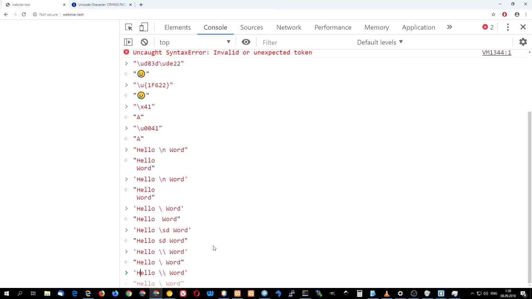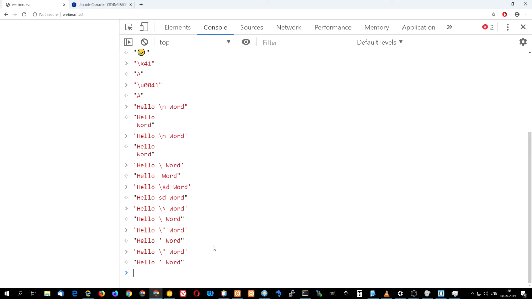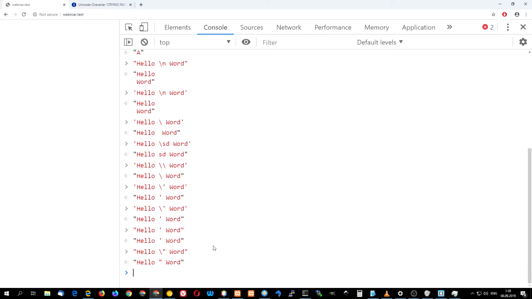If you want to write, I have one quote, I cannot do this because this would end the text. So I need to \. Or I can put the text in double quotes. But of course, if I would want to use the double quotes, I need to escape it.